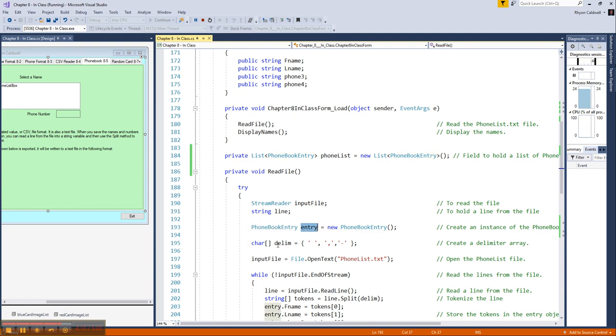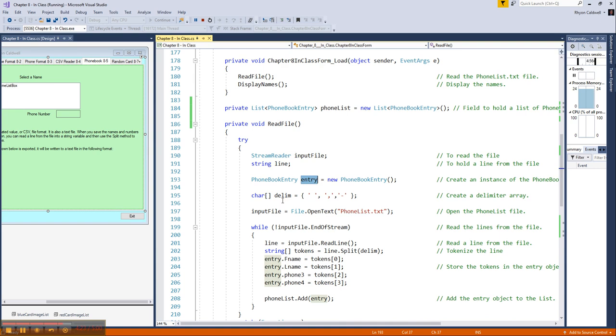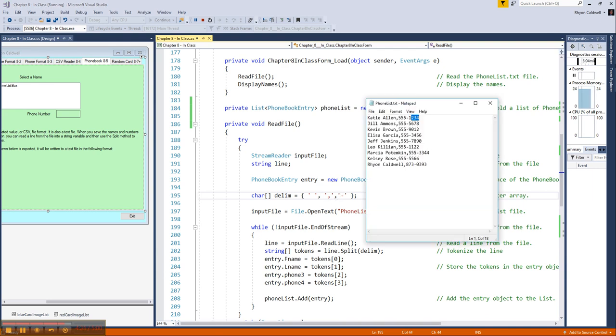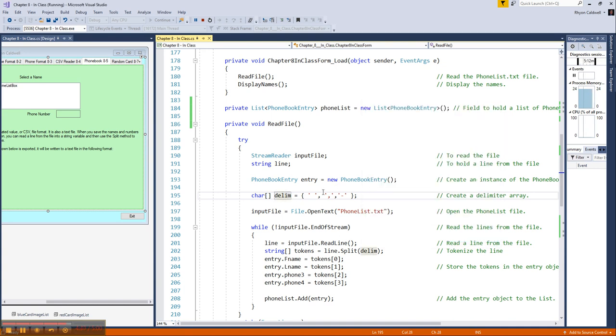There we go. The other part of this is we're going to have a look at this delimiter array. The reason we're using this is because we've got a space, a comma with a space, and a hyphen. If you look at the file here, what separates all this is a space, a comma, and a hyphen. So we're going to create a delimited array to pull that apart, and we're going to call it delim in this example.